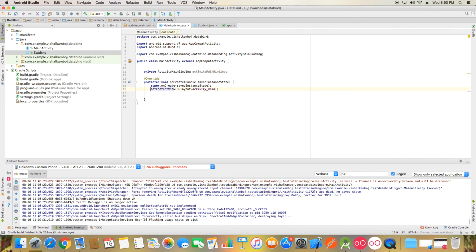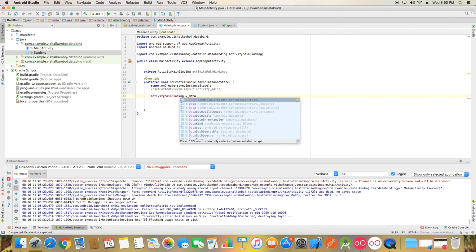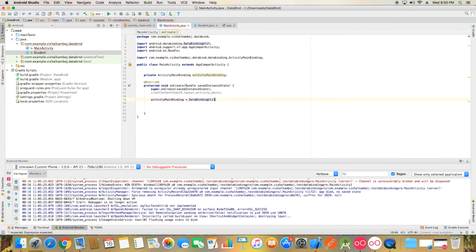Okay, so simply activity binding is your DataBindingUtil dot setContentView. We have to set the content view, and this is our content view, and we have to pass the value here. Okay, so the simple steps.